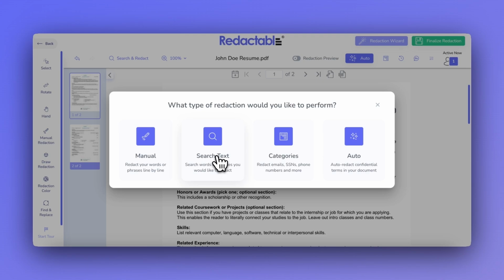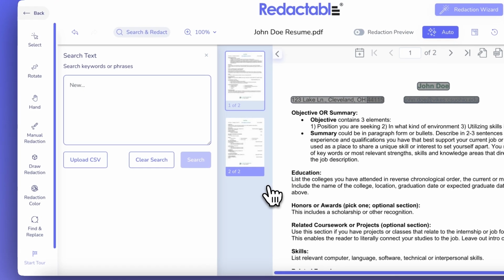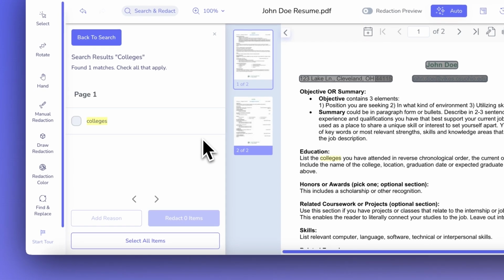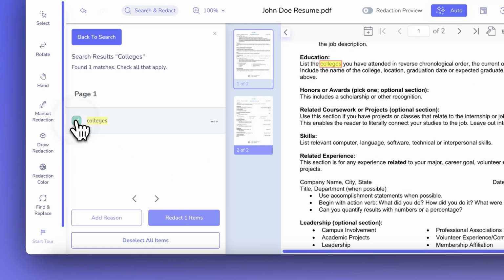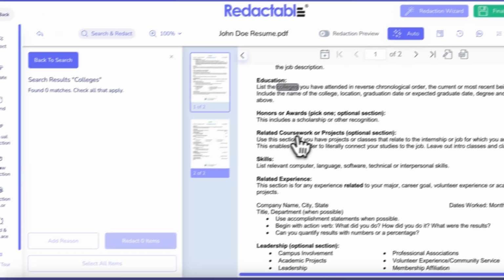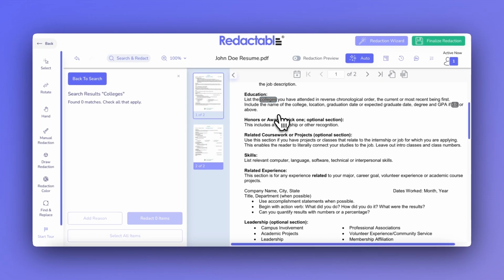Need to find and redact something specific, like a name, phrase, or custom term? Use Search Text. Once you open it, type in the word or phrase you're looking for. The wizard will pull up every instance of it in your document, so you can review each match. From there, select the ones you want to redact, then hit Redact Items. This method is ideal when you know exactly what you're targeting.